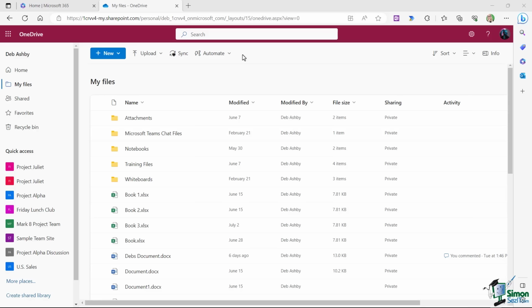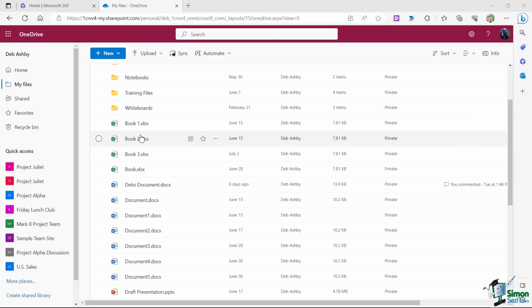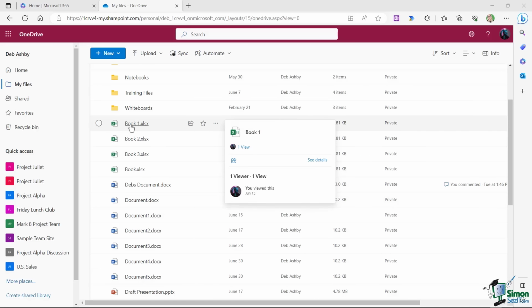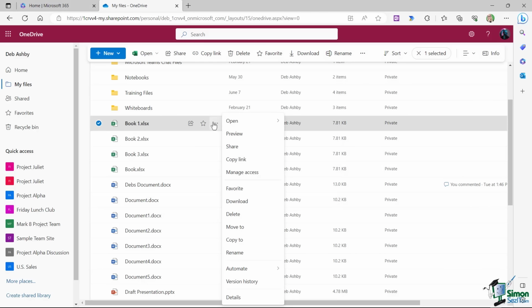For example, I'm in OneDrive. I'm currently clicked on the My Files folder in the left-hand pane. Now, if I scroll down, I can see I've just got a few random books here, some Excel workbooks, book 1, book 2, and book 3. And maybe I want to delete all of these files. So there's a couple of different ways that I can do this. If I haven't actually selected the file, I can simply hover over it, click on the 3 dots, and I'm going to find a delete option in the menu.